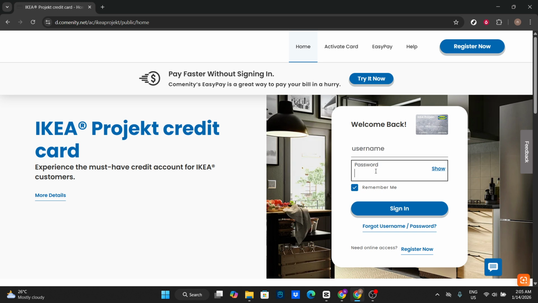Next, enter your password. Most passwords are case sensitive, so match uppercase and lowercase letters exactly. If your browser offers to autofill the password, verify it's the most recent one you set. If you prefer to double check what you're typing, many login forms include an option to reveal the characters while you enter them. That's optional, but it can help avoid typos.